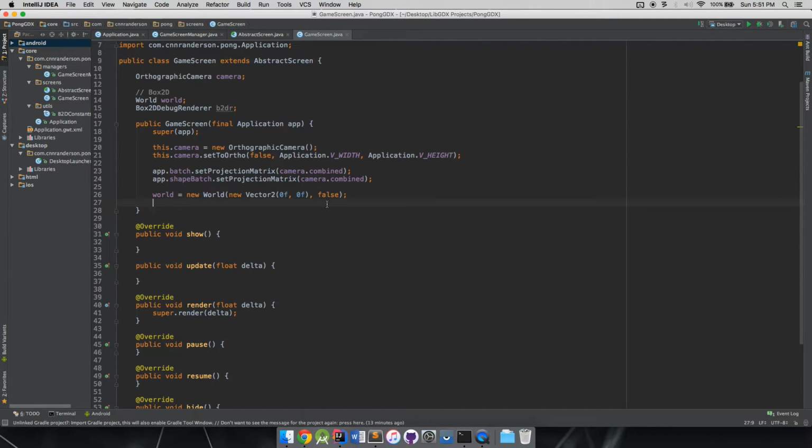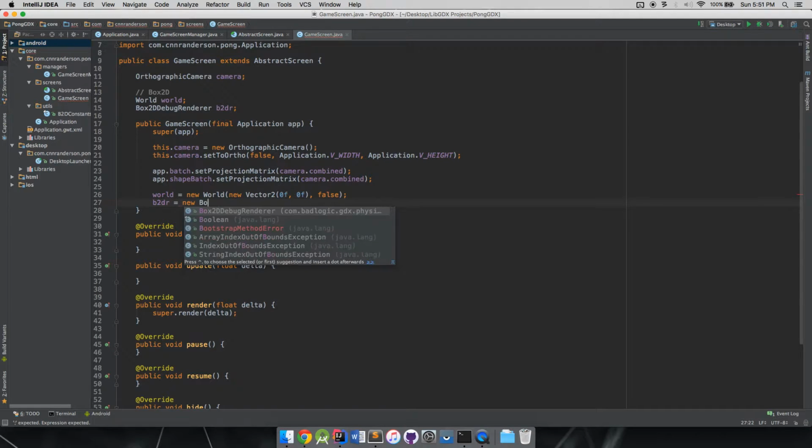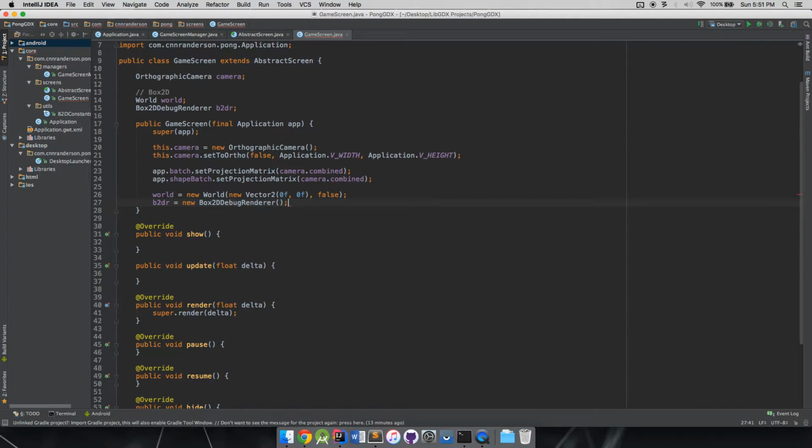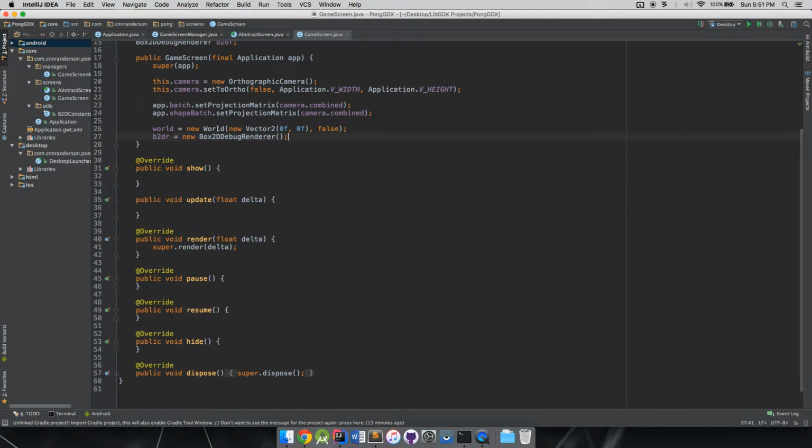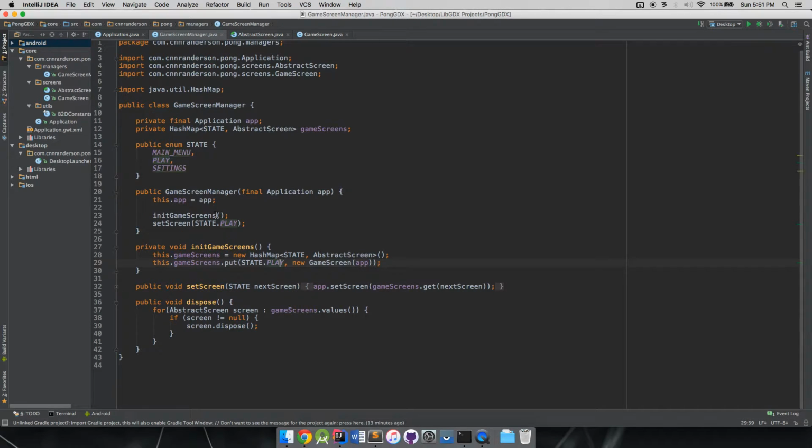So next we have to set up our Box2D debug render, and so that's b2dr equals new Box2D debug render. Okay, thank goodness for autocomplete. So now that we have that, let's see. So this stuff will be created the second that we make our game screen in our game screen manager, and that happens in the init game screens.